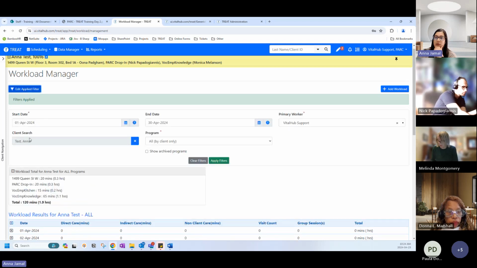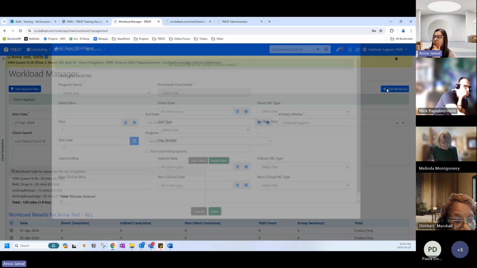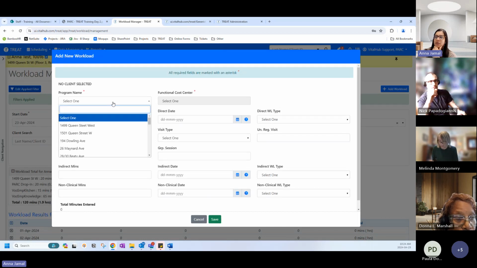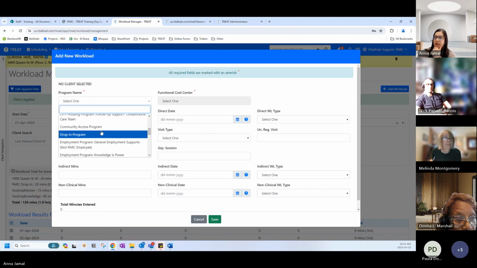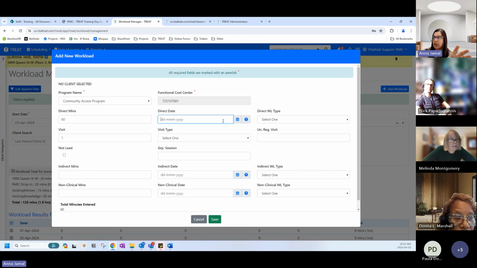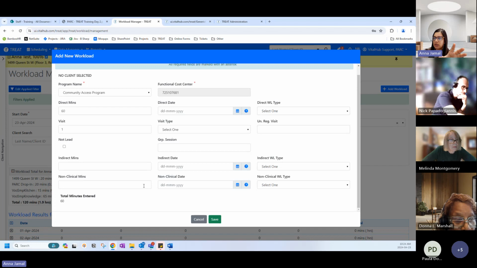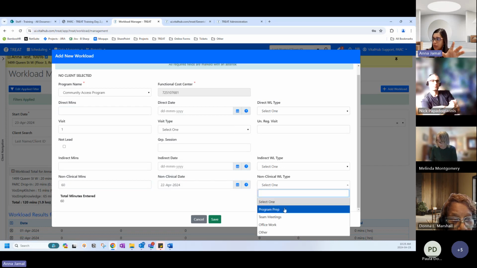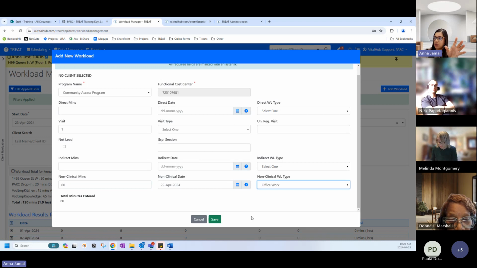So this is for this client specifically. You can also use this screen to add workload. So if I want to add workload for just a program, I can say, you know what, for community access today, I spent an hour just sending out emails. So this is just program specific. It's not linked to any clients. I can say this was just non-clinical time. So, let's not put direct. I can say just non-clinical time that I want to track and enter. And I'll say it was for office work.